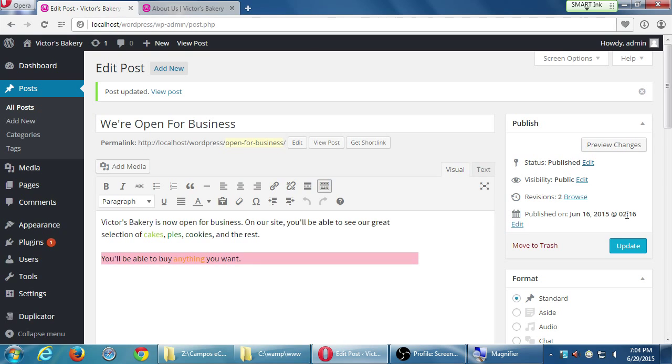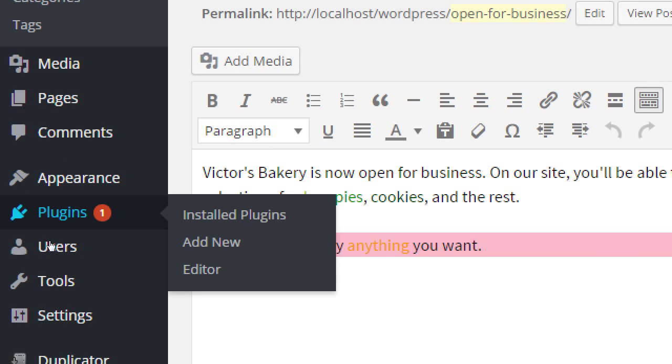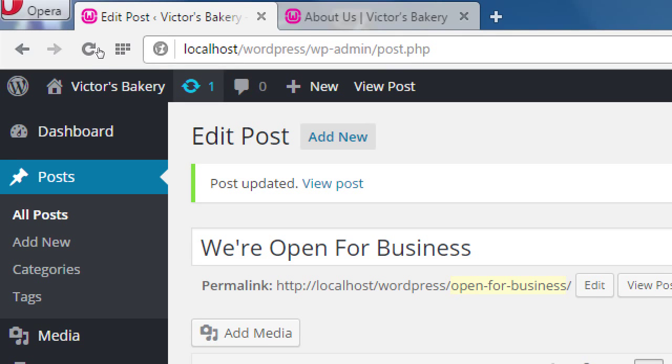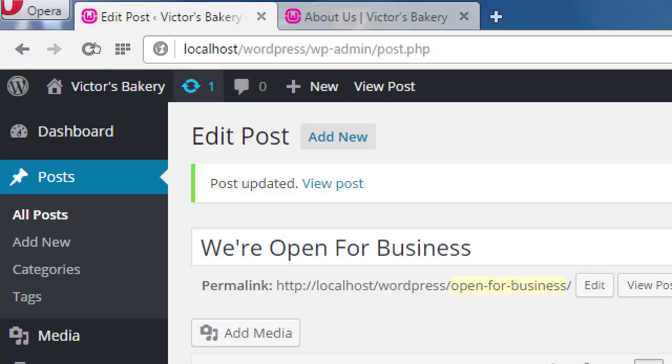One of the things that I always talk about also on the last day of the course is, have you been noticing you've got a little number next to plugins? You've also got a little number up on the top on that spinning arrow. That means there are updates to something. I see a number 1. Does anyone see anything else beside a number 1?